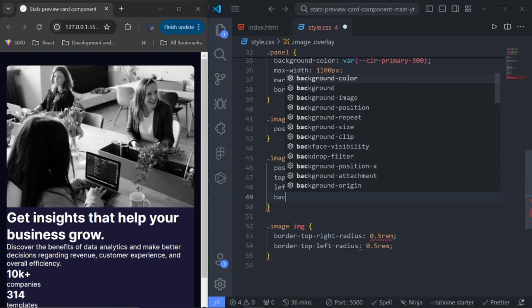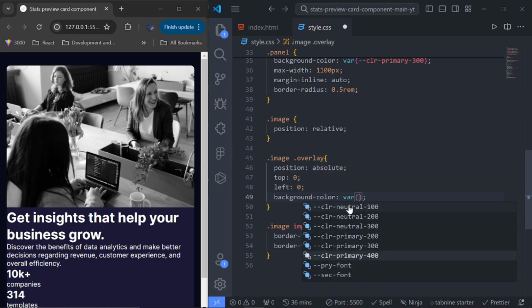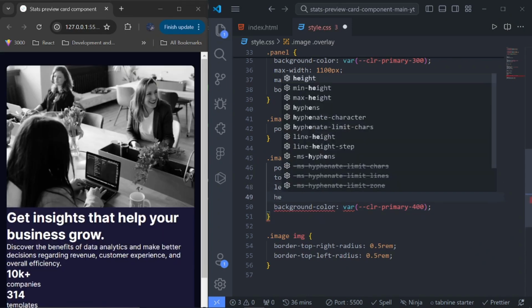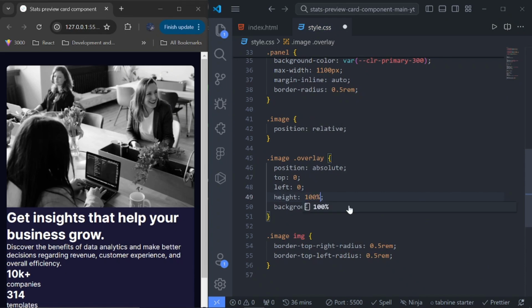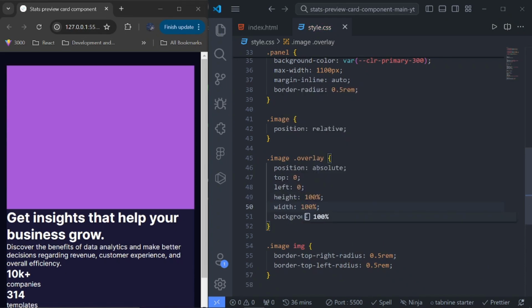background color should be the purplish color right here. Then this is not showing because we need to set the height to 100% and the width to 100%. So you can see that is coming right here. Cool.